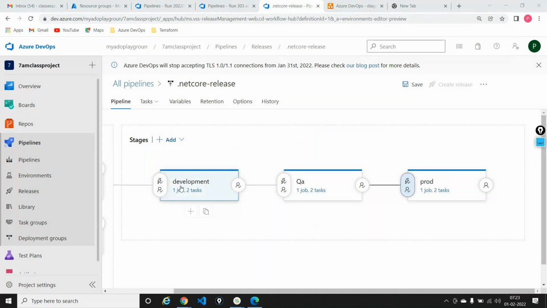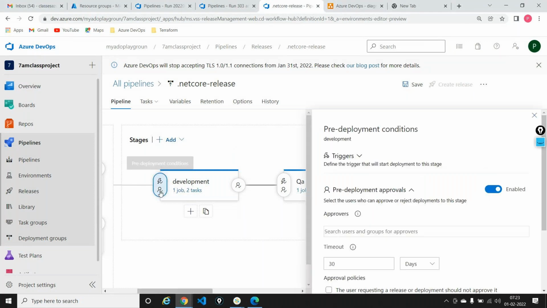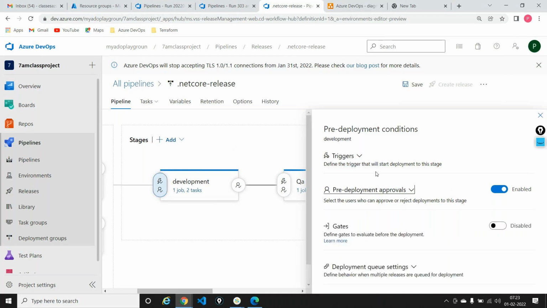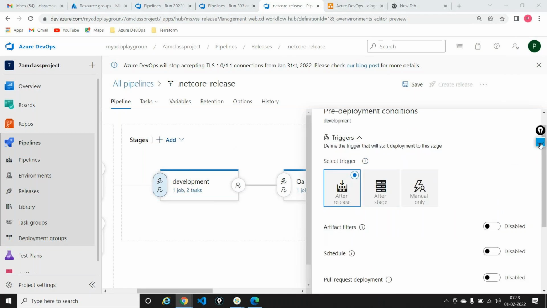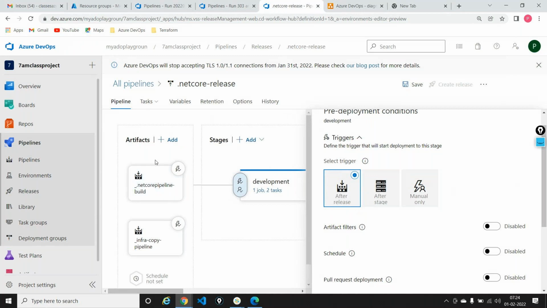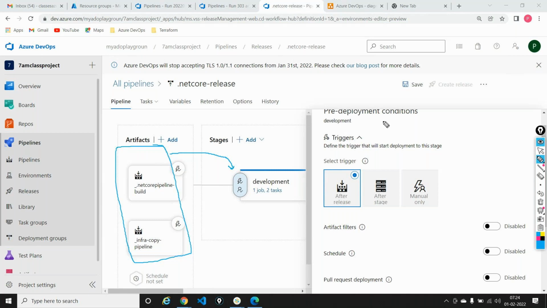Now, if I look at this, if I click on this, there are the pre-deployment approval conditions we just set up for approvers to come into the picture. There's something known as triggers. And in this trigger, there is by default a trigger called after release that got selected, meaning this is the release. This is called the release phase. As and when this gets triggered, the code will automatically move into this particular environment called development.